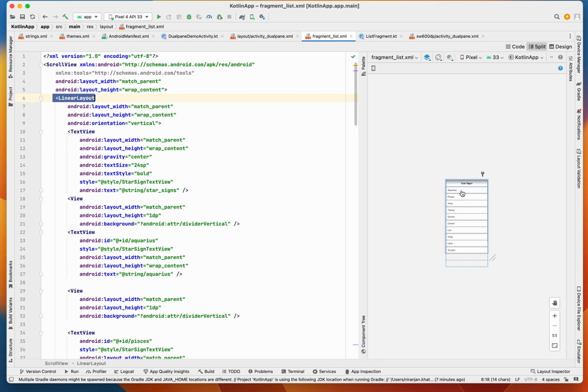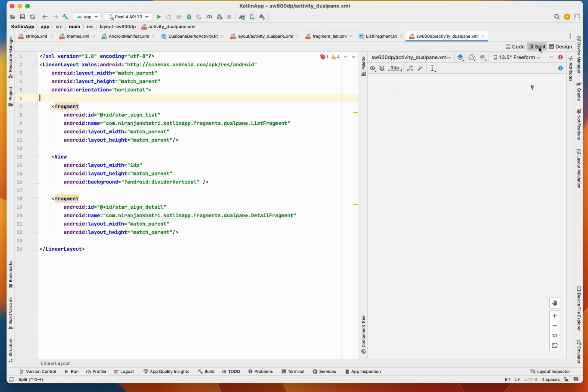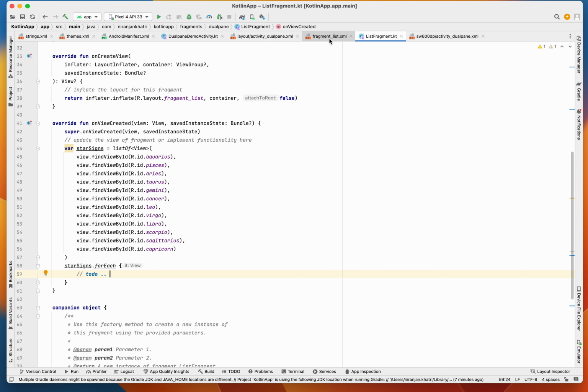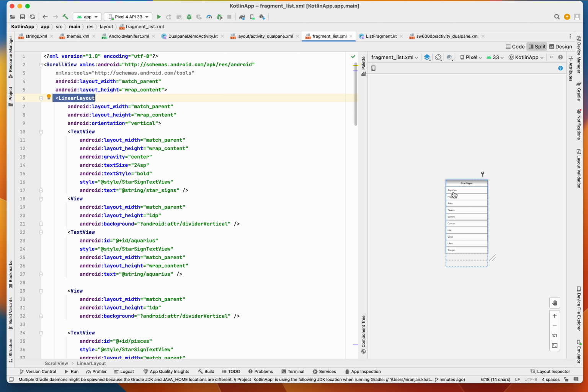Let me split the view. The user is actually going to click each item of this list view. For example, the user clicks this Aquarius star sign, and then it's going to navigate to the detail fragment. So let's also implement the detail fragment.